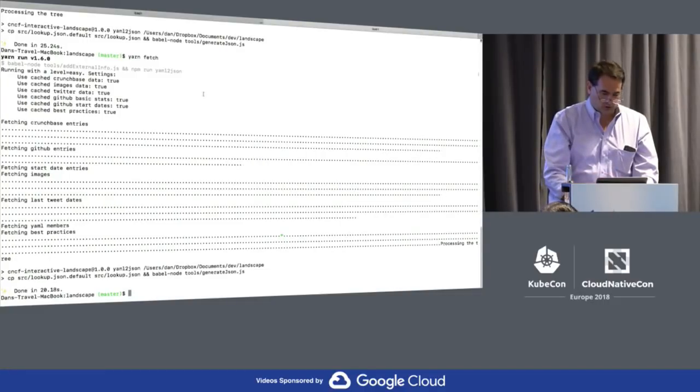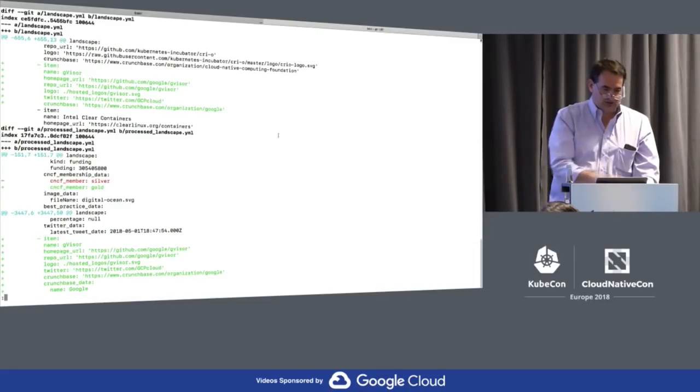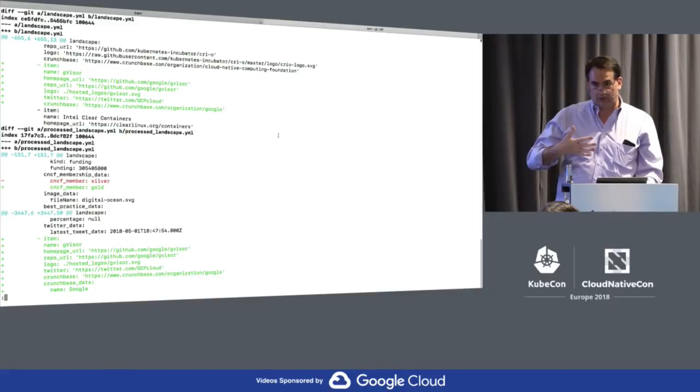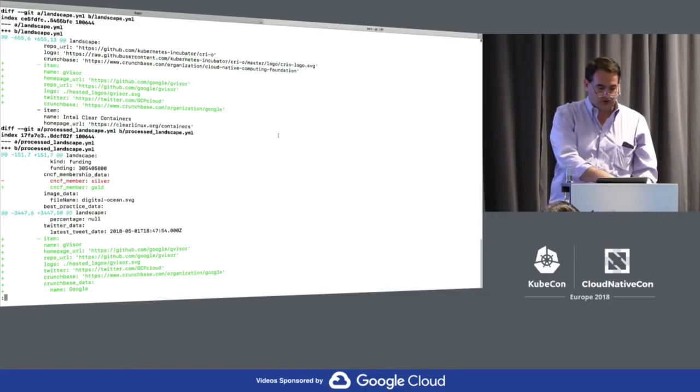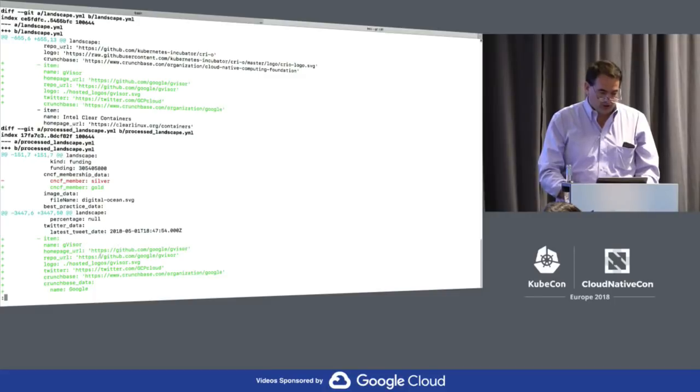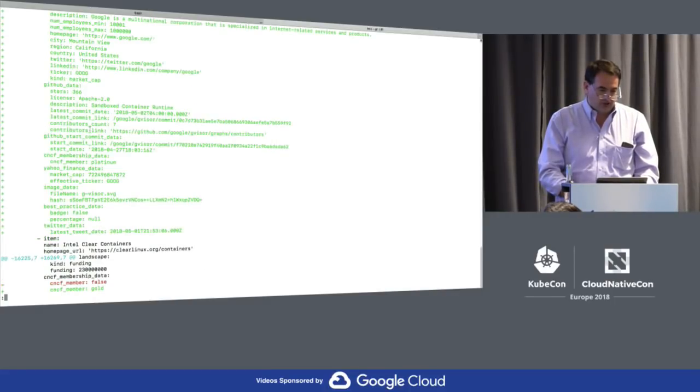Okay, so this time it worked, and now if I look at the diff again, I can see that this is the same. But what's interesting is that I edit the landscape.yml, that's where I'm doing all the information, and then below is what we call processed_landscape.yml, which is basically just a cache of all of this information that we're storing. So here's the homepage, the stuff that I put in, but then it just went to GitHub and it found out it's an Apache 2.0 project. The description is sandbox container runtime.